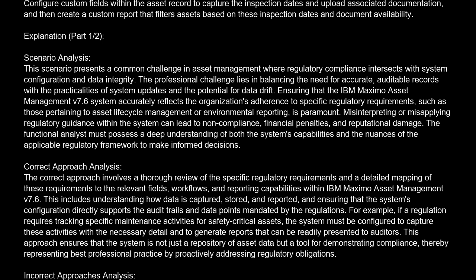Correct approach analysis. The correct approach involves a thorough review of the specific regulatory requirements and a detailed mapping of these requirements to the relevant fields, workflows, and reporting capabilities within IBM Maximo Asset Management V7.6. This includes understanding how data is captured, stored, and reported, and ensuring that the system's configuration directly supports the audit trails and data points mandated by the regulations.